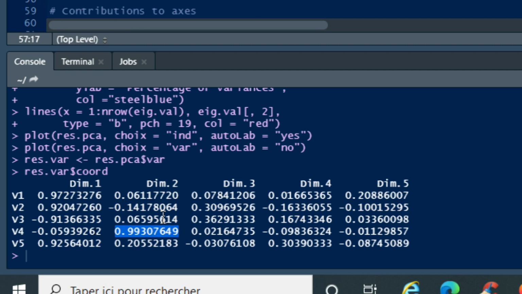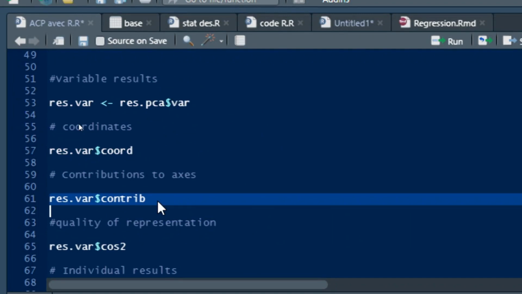We can have the contribution of variables on the different components using res.var$contrib, to say that we compute the contribution of our variables on different axes, and we can see the results here. The contributions of individual variables 1, 2, 3, and 5 are very high in the first dimension, but variable 4, which is very low in the first dimension, contributes highly to the second axis.